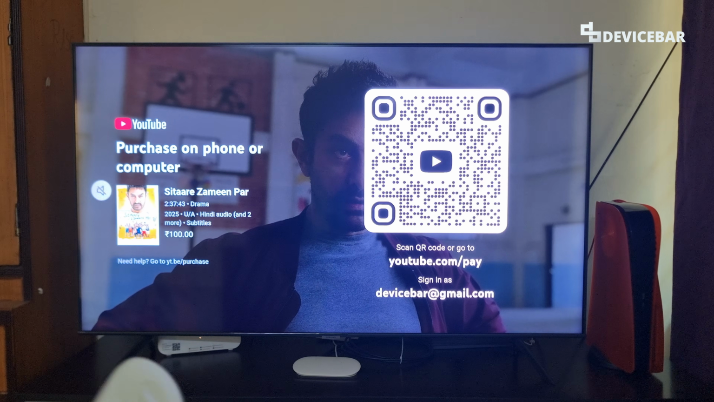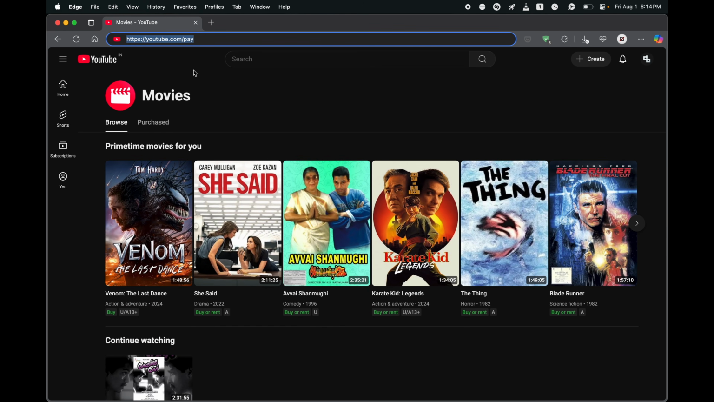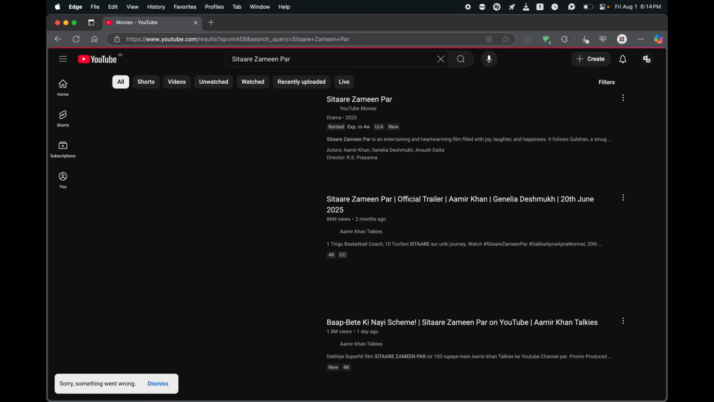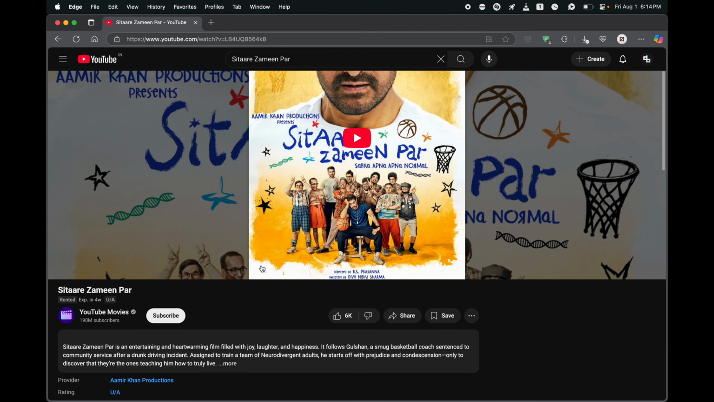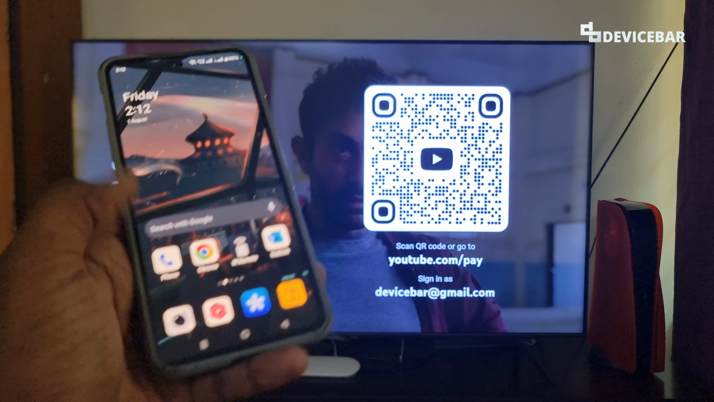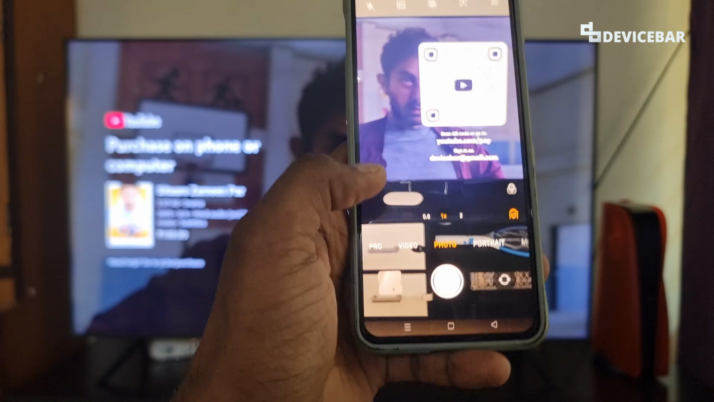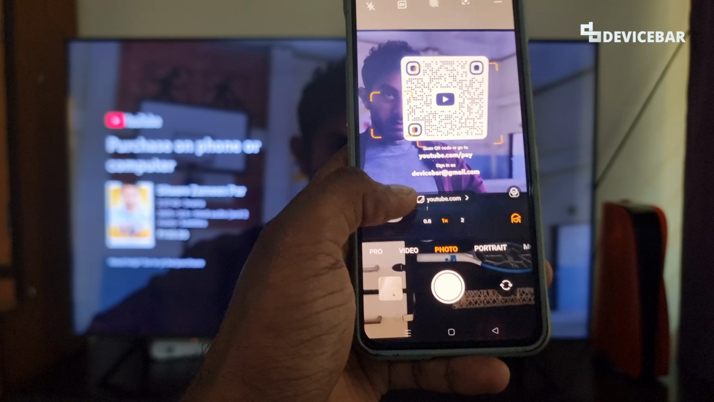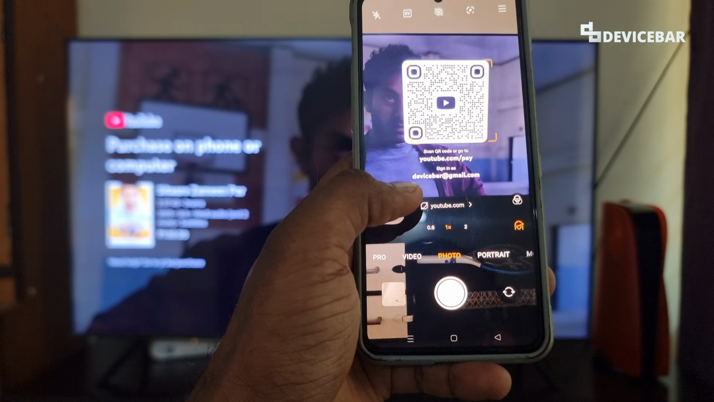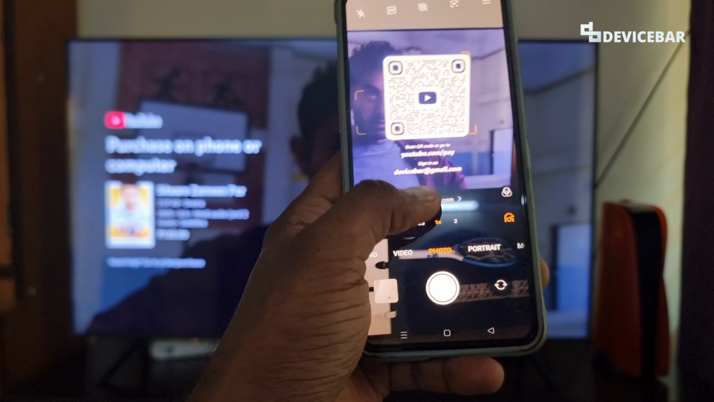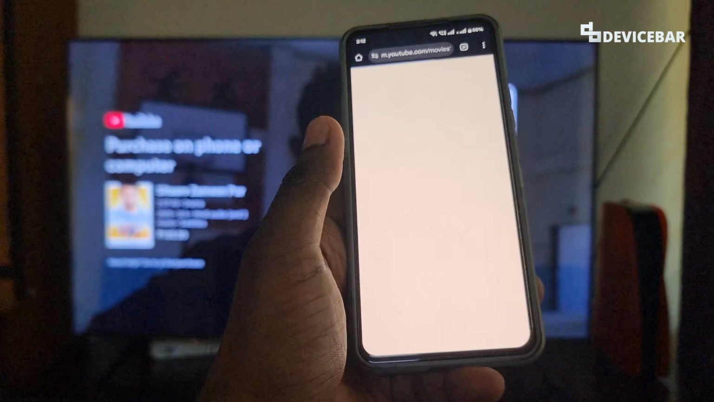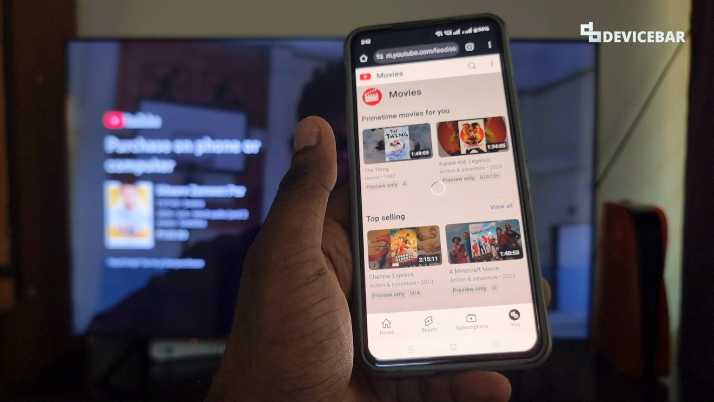Here we can scan this QR code using our smartphone, or we can go to youtube.com/pay and do the purchase there. So now we have to take our smartphone and open the camera app and point this to the QR code on the screen. And we will get a clickable link like this. Most of the modern smartphones have a built-in QR code reader. If not, we can install any third-party app for this.